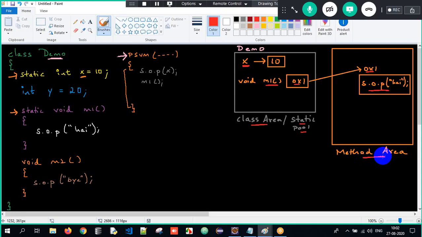But what about non-static? Sir, we haven't created an object yet. Therefore, non-static properties will not get loaded. I will create an object: Demo d equals new Demo. I create an object of Demo.